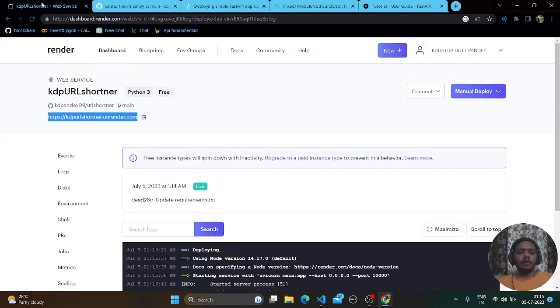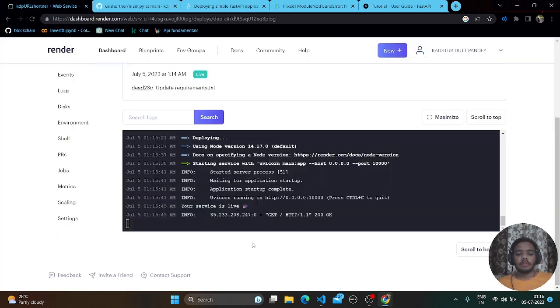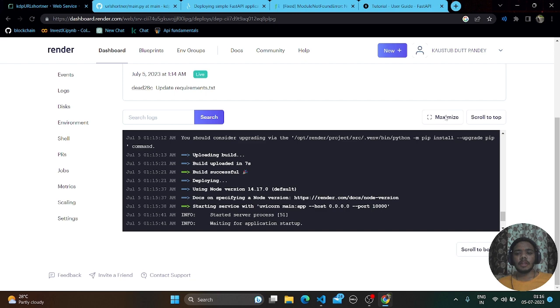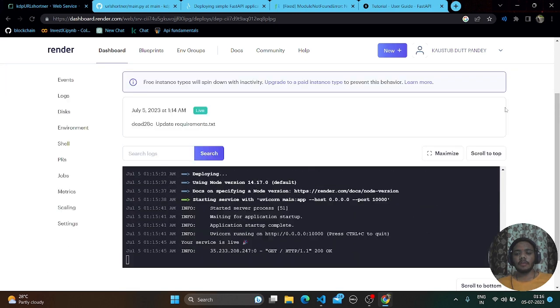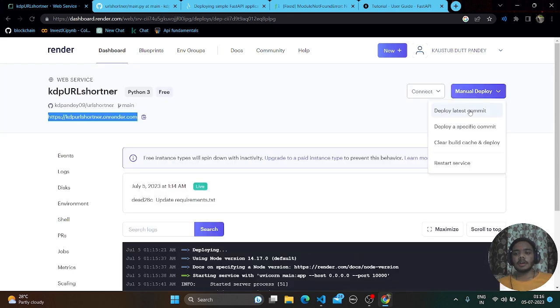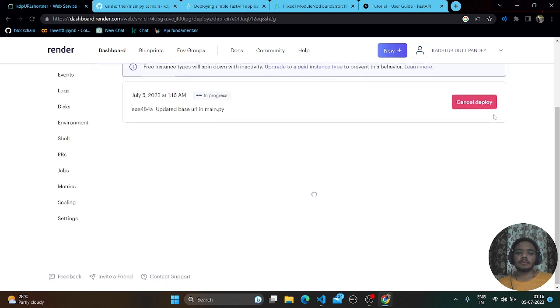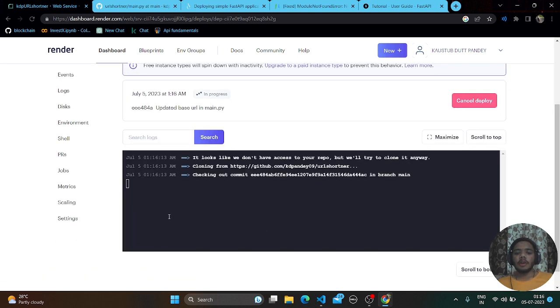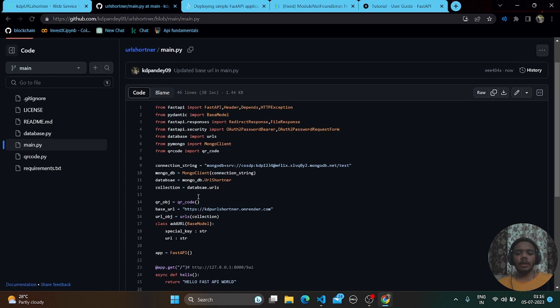Now what I can do is, okay, so my service is live. That means everything is working good. I can just again deploy the latest commit here. Now it will download everything and it will run the server again. So let's wait for that. So I changed the base URL basically so that my shortened URL and everything will come in handy here.